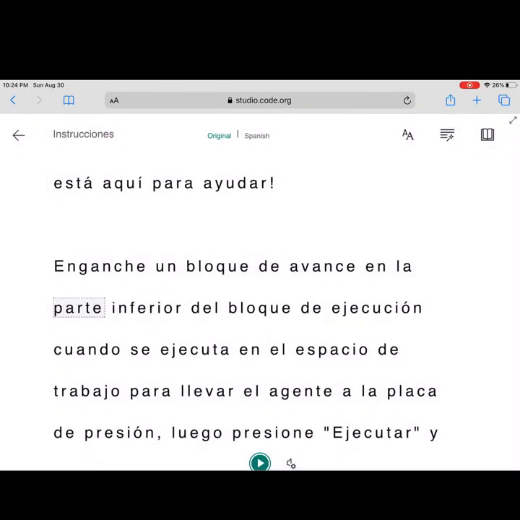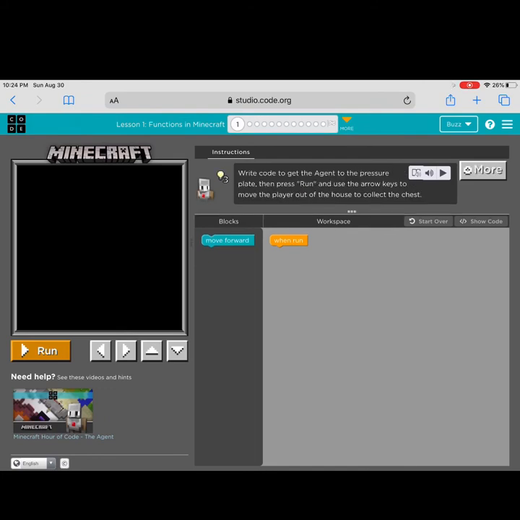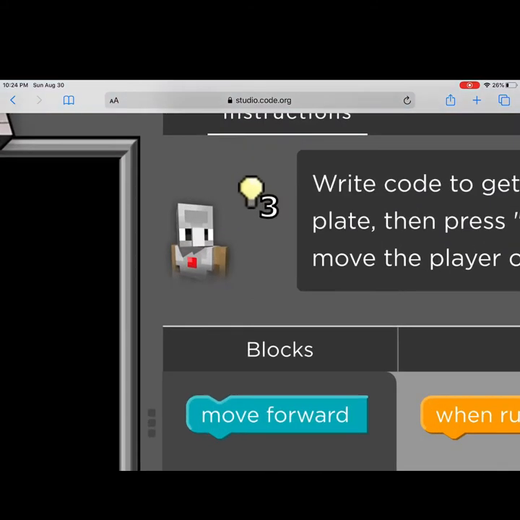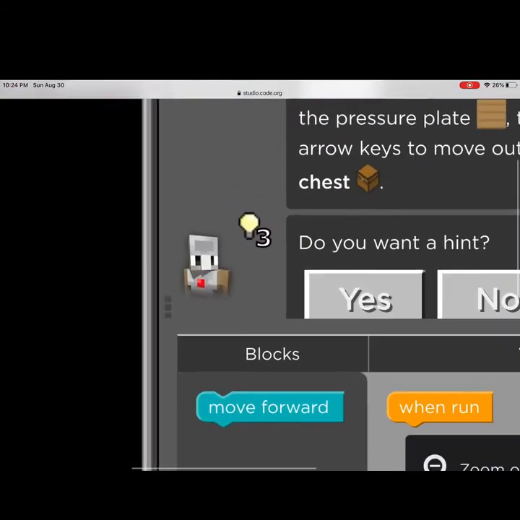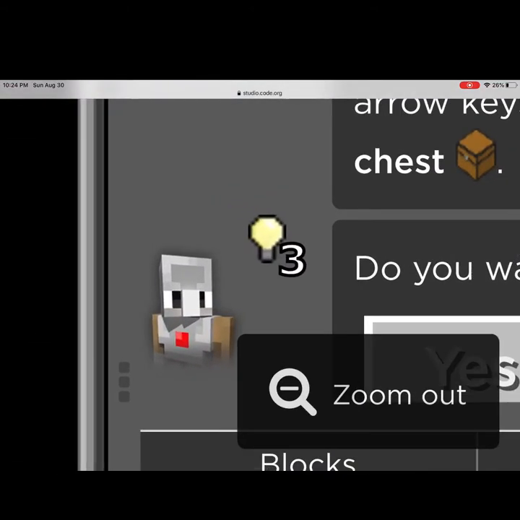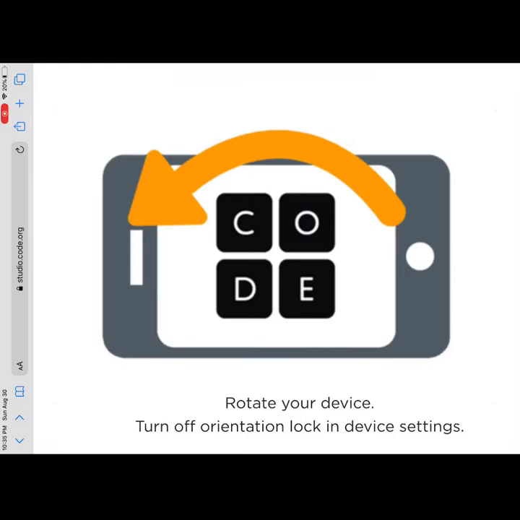Okay, so when you're done hearing that, go ahead and click the arrow to go back. Now, there are a few other things that we need to see. So, this little guy right here, let me zoom out, this little light bulb, these are clues. You actually can get 3 clues if you get stuck during these levels.